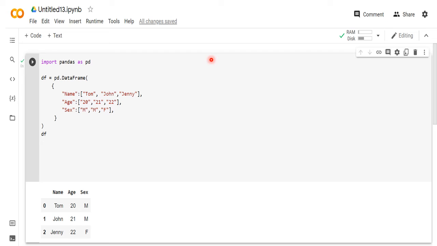This I have done in Google Colab. You see, first we have done import pandas as pd, and then you are creating an instance of the pd object, df equal to pd dot data frame, and then you are populating the data frame with 3 columns, which I mentioned earlier: name, age, and sex. For name you have Tom, John, and Jenny, for age you see 20, 21, 22, and sex is M, M, F. And after that we are closing the parenthesis.